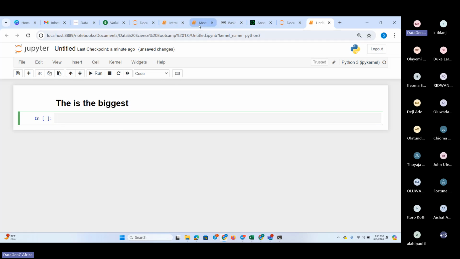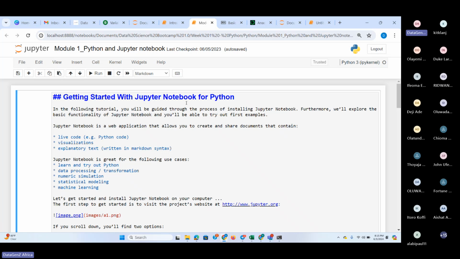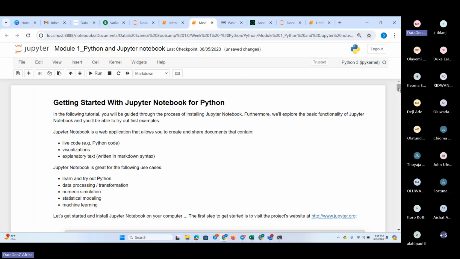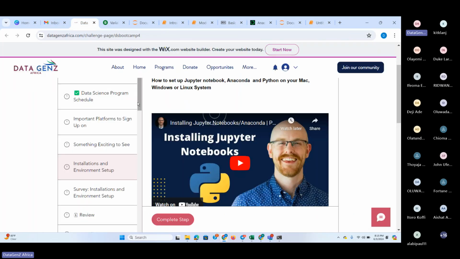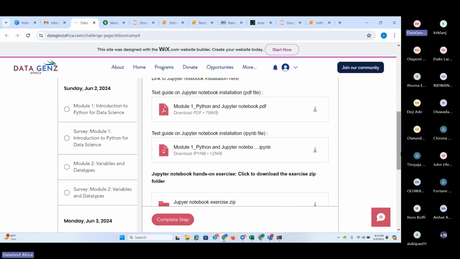So I'm going to be taking you through a module that was attached on the LMS. I don't know how many persons came across that notebook. It's on the LMS. Let me navigate to the LMS. It's right under this video. So when you go to the module, you download. This is the notebook I'm currently working on.